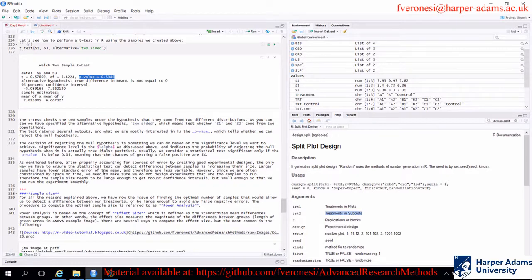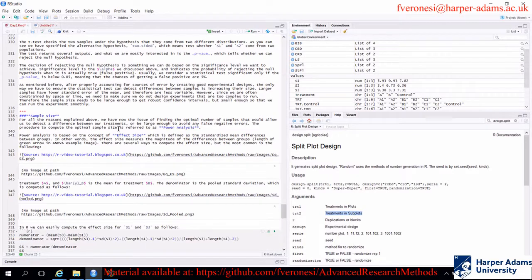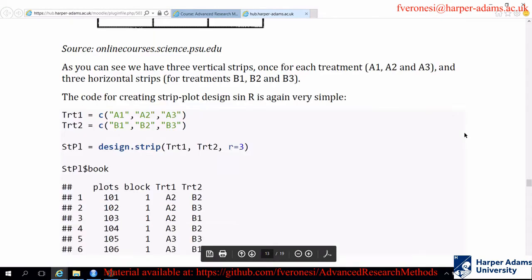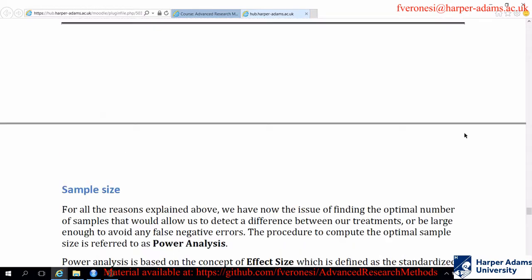So what is the problem with this experiment? The problem is power. The real issue is that we only had three observations for each of the two samples. So the power of this experiment was not enough to detect this amount of difference between groups. So what we can do is calculate what we call the effect size. We have the equation to calculate the effect size here.